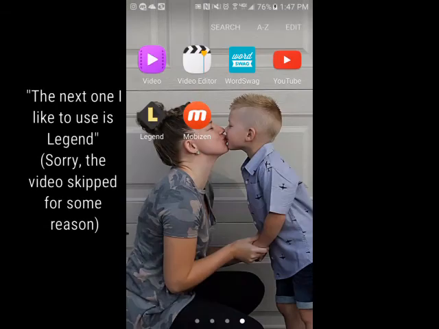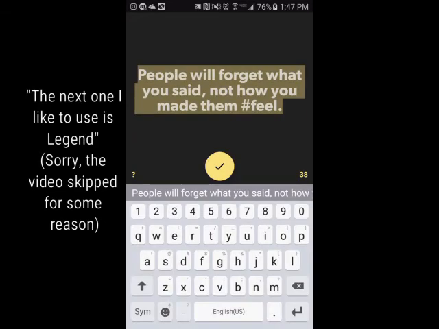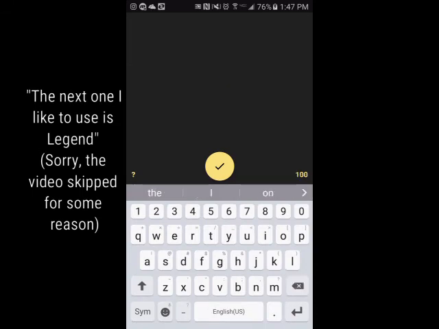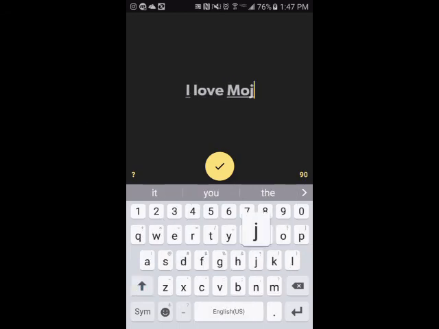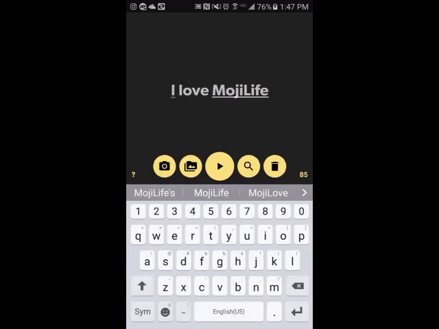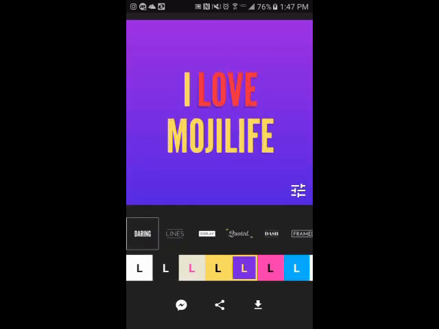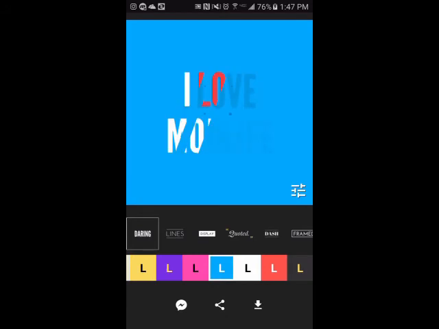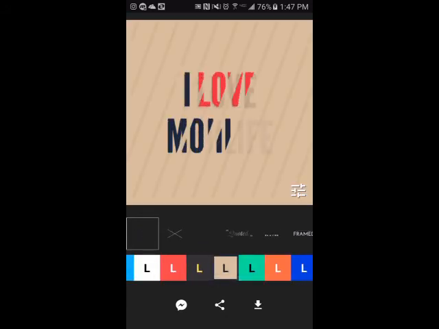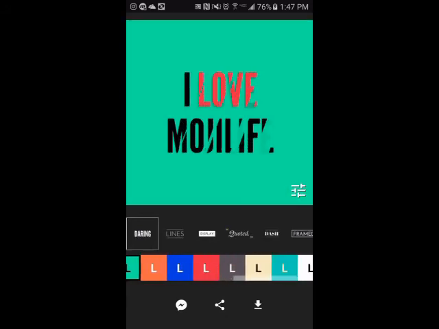Another one to use is Legend. Legend is great for things that you want to make a video of, but you don't have a lot of words for, because they're really short. You want to keep it short. So let's just type in, "I love Moji Life." If you click the play button, it'll cycle through the backgrounds. And you have different colors to choose from. Each color has its own little background. And then there are different styles within each style.